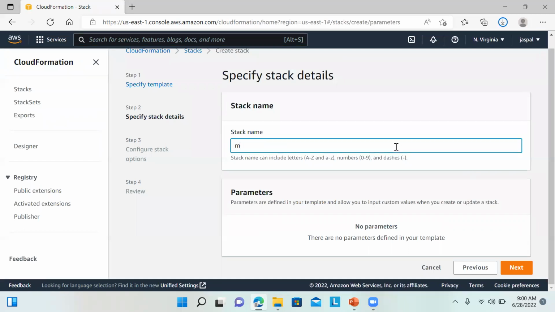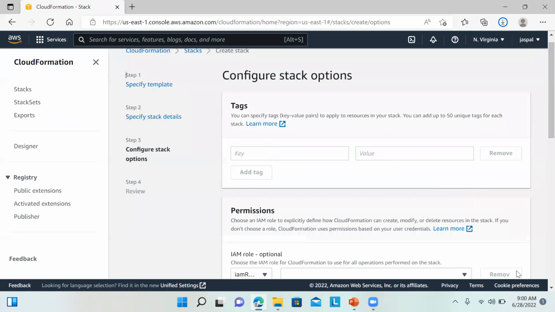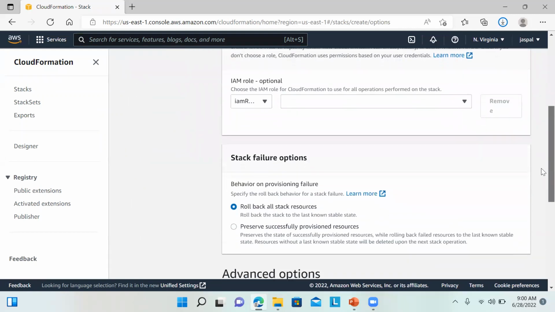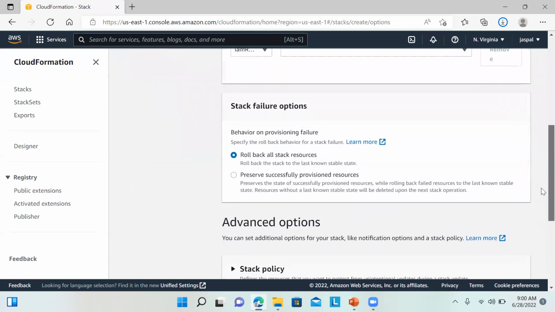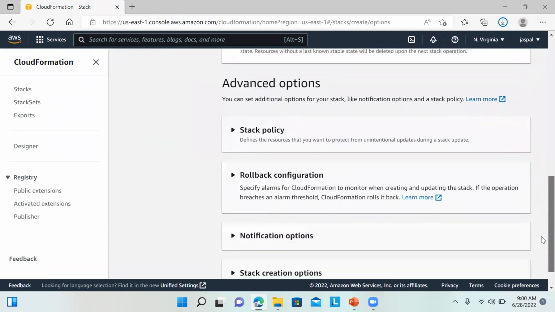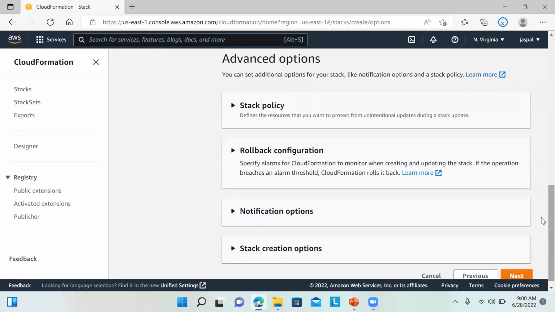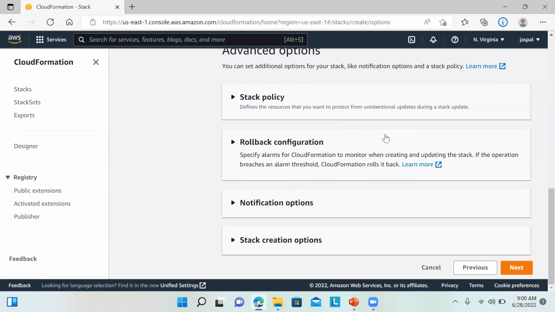Stack name: my EC2 CloudFormation. Next. No need of defining all those things. I'm using a root user, so if you're providing some other user, you can use those options. I'm not using the rollback configuration or notification options, I'm just launching a basic EC2 instance.